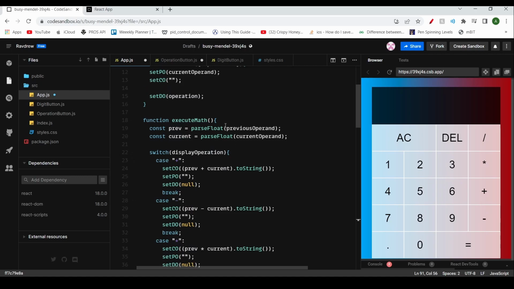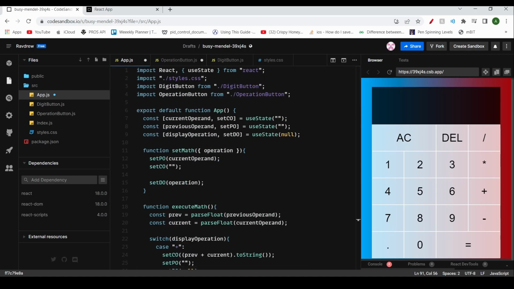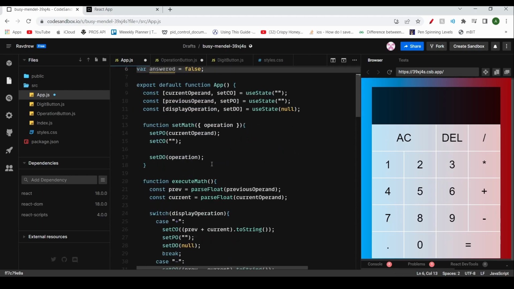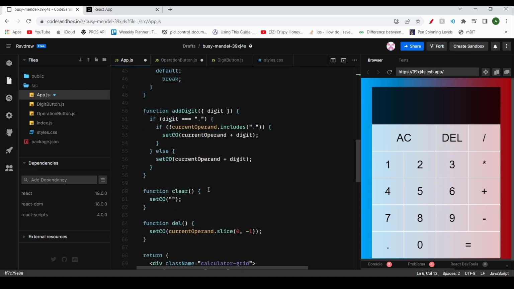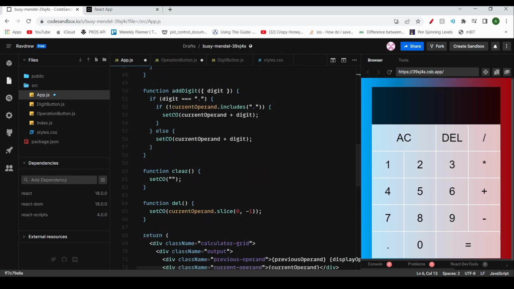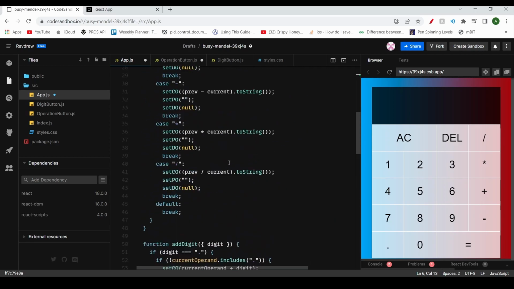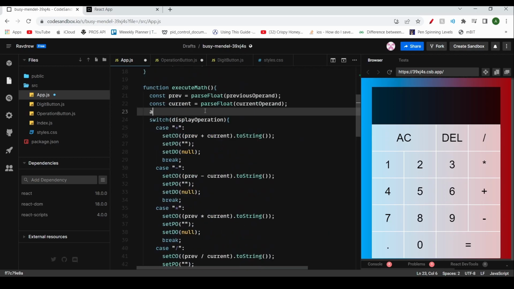And to do that, we have to come back to the very top over here. Outside of our app, make a Boolean variable, a variable that can only be true or false, and set it to false. This answered variable is just going to be turned to true whenever we've finished a math operation. So let's add it to our execute math over here. Whenever we do any math operation, which will run execute math, I want to set it to true.